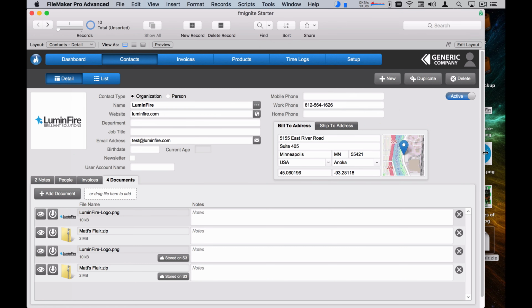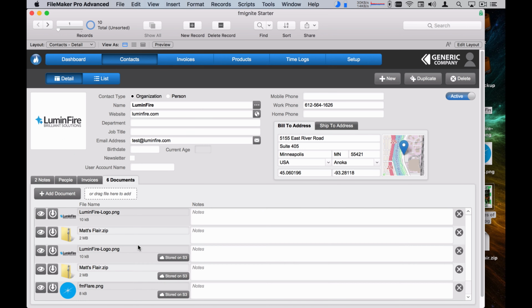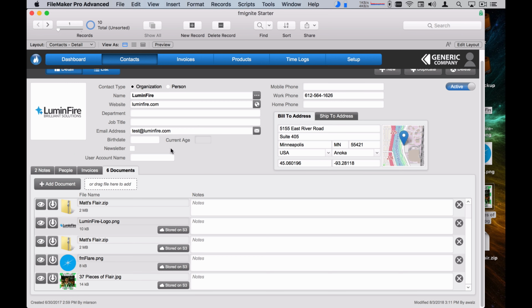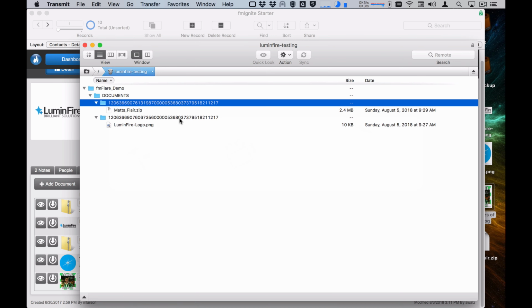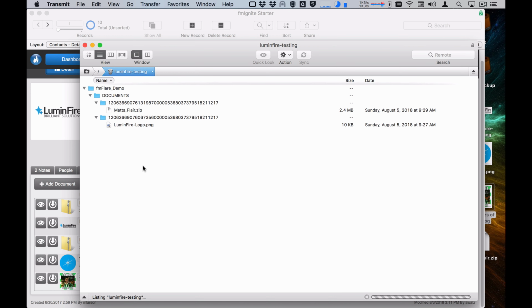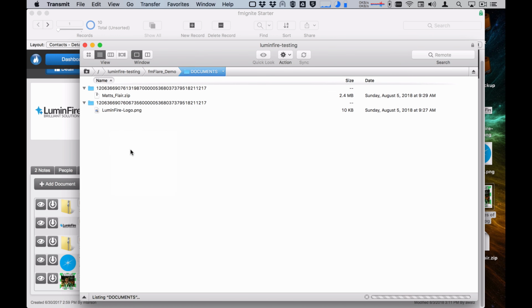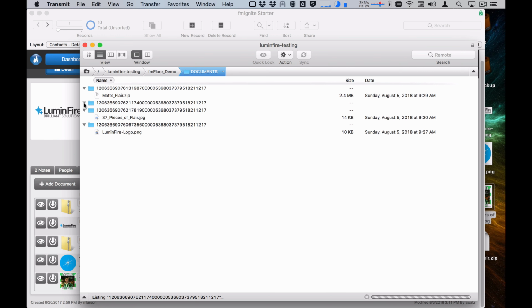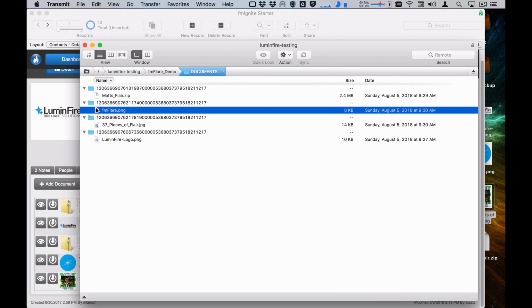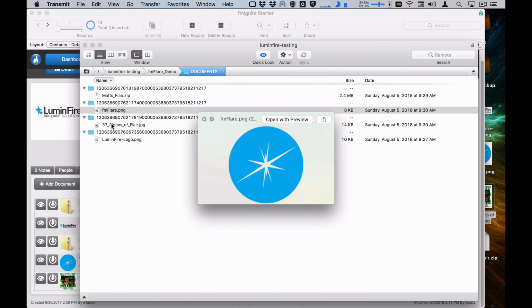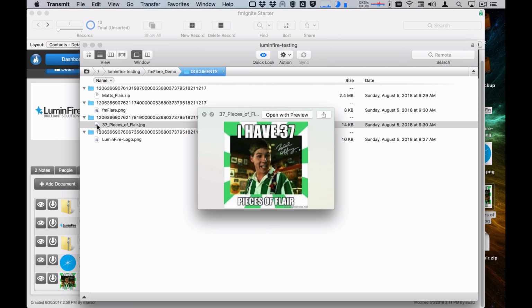Let's upload a couple more here. We've got our nifty little fmFlare icon. And of course we've got Brian from Office Space, who has 37 pieces of Flare. If we jump back to our Transmit app here, we can refresh. Let's try jumping into documents here. Yeah. So you can see what's going on here. You can see that Transmit is seeing the same thing I am.